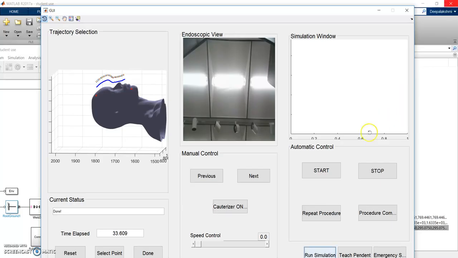That's all for the simulation. You can run this simulation as many times as you like by clicking the Run Simulation button. And this is where I'll conclude this tutorial video.